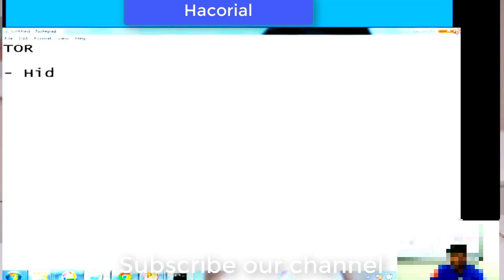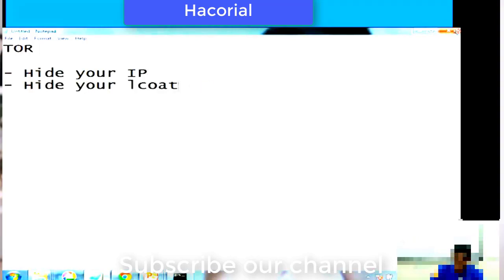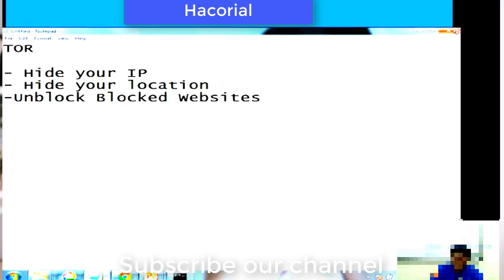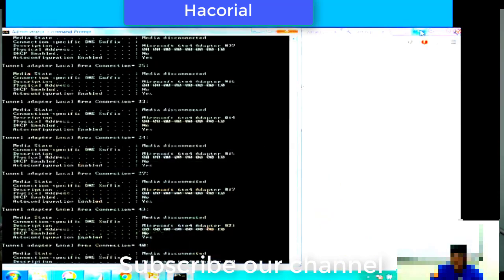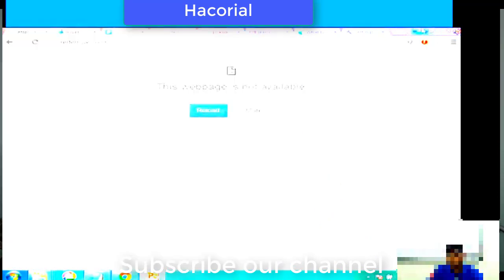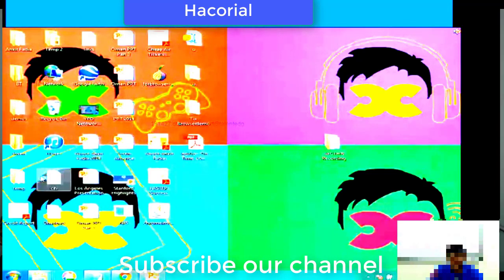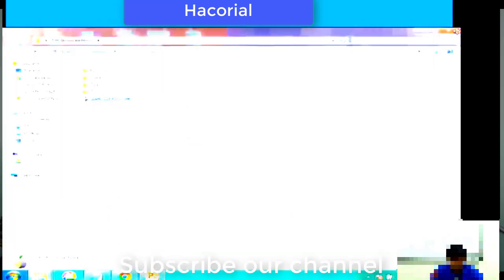So now that you know how powerful Tor is, let me give a demonstration of Tor. And by the way, Tor allows you to hide your IP, it allows you to hide your location, and it also allows you to unblock blocked websites. And it's secure encrypted communication. So a lot of advantages of using Tor. So let me now give a demonstration to all of you of Tor.